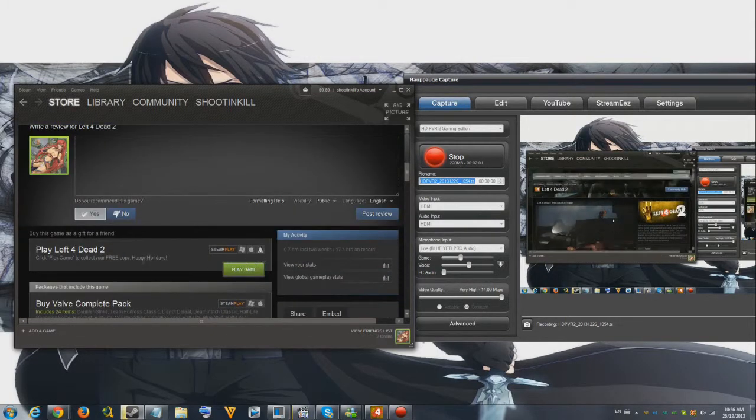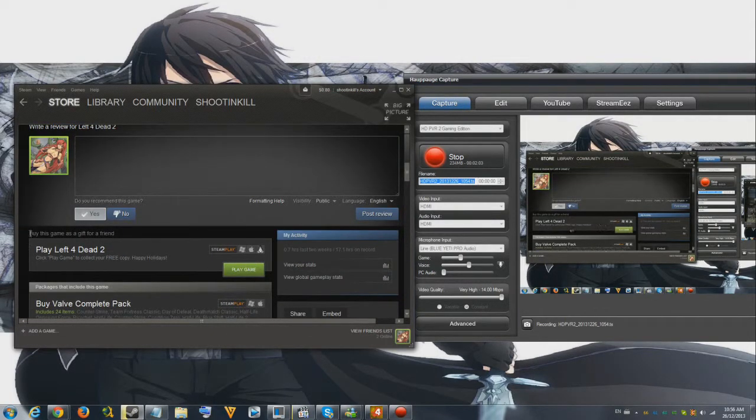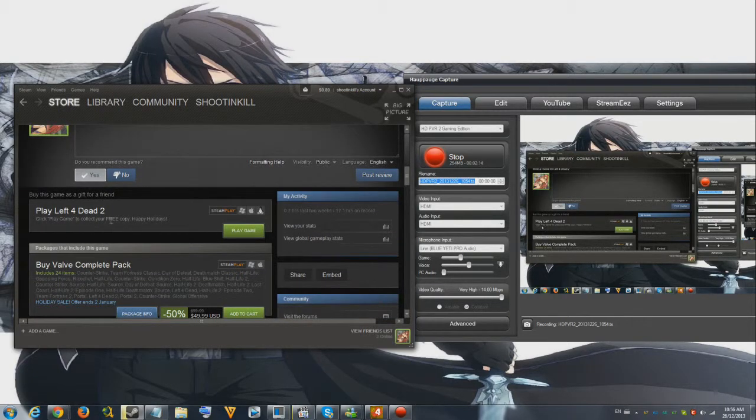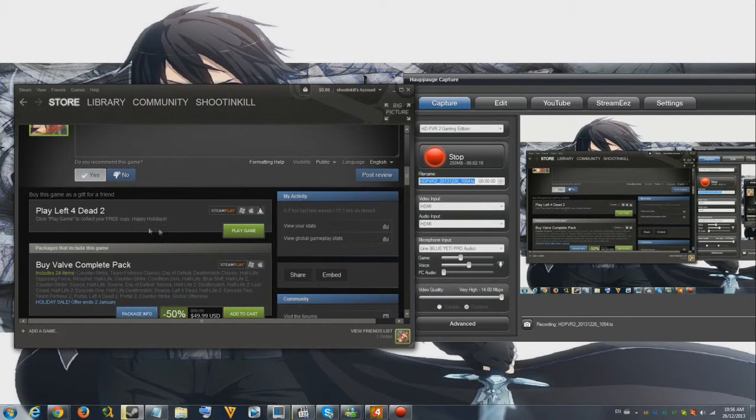As you can see, it says play now for me, but right here you want to go down and it says buy this game for a gift or friend, but then it'll say here the game name, play game name, and it says right here, collect your free copy, Happy Holiday.